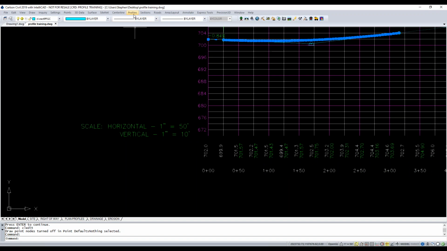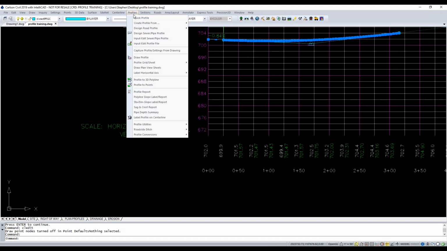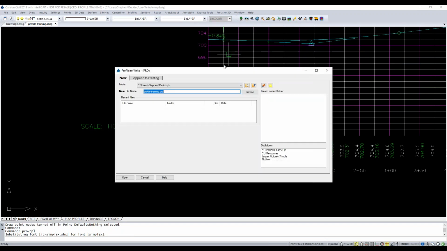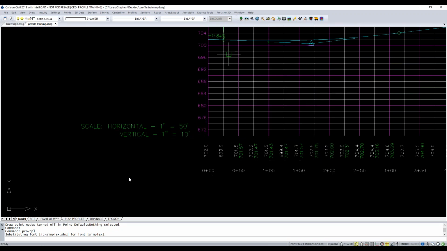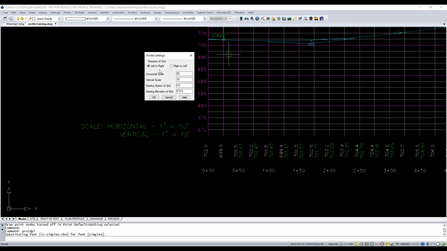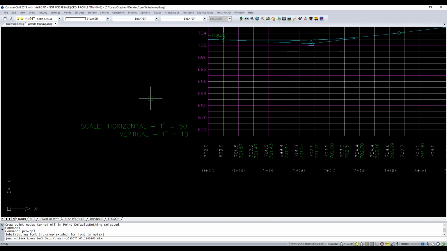So what we'll do is we'll go to our profiles drop down, and we'll do create profile from profile grid. And I'll just leave it named this, profile training. So it's saying what direction is it going, from left to right. What's our horizontal scale? We got 50, vertical 10, our starting station, and our elevation of the starting grid. So that matches here. So we're going to hit OK.